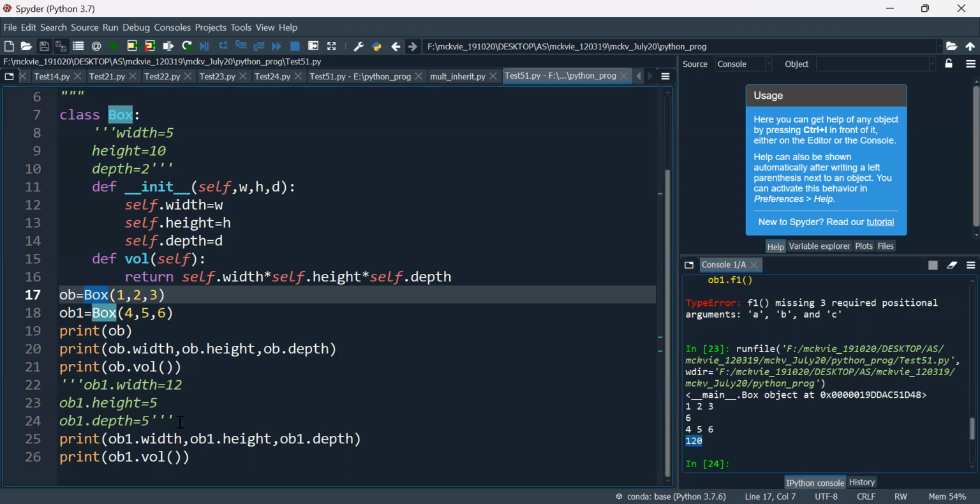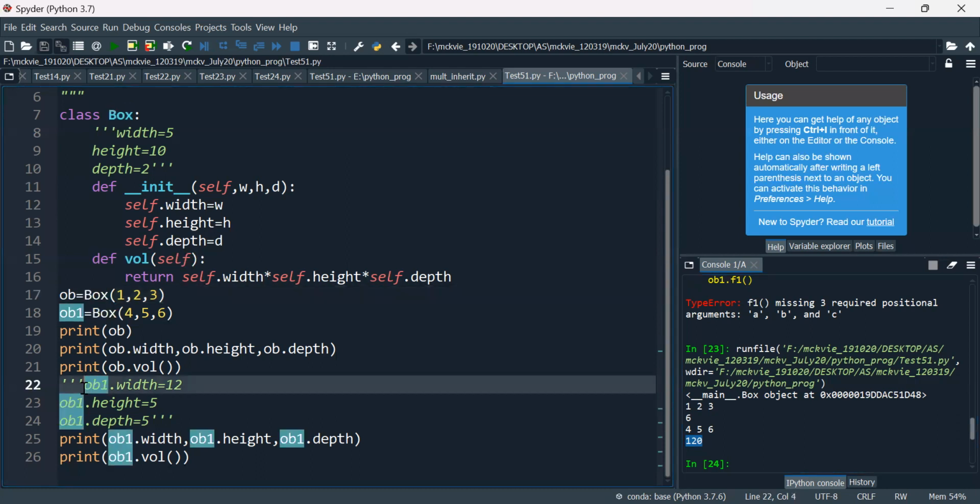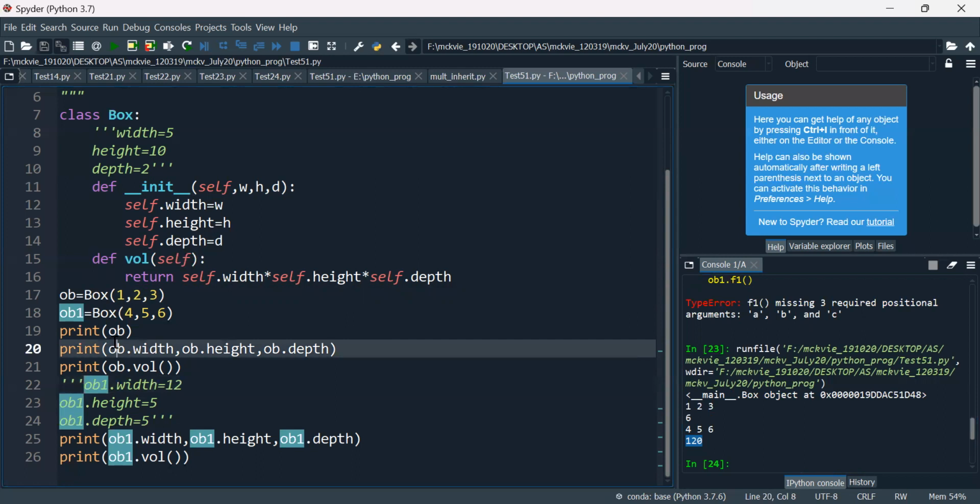In the previous case, what I'm doing is first creating an object. Then I am assigning the values of width, height, and depth by writing ob1.width, ob1.height, and ob1.depth. But when I'm using a constructor, the values of width, height, and depth get assigned while the object gets created. So definitely using a constructor is a much better approach than using the dot operator to override the values of the member variables.